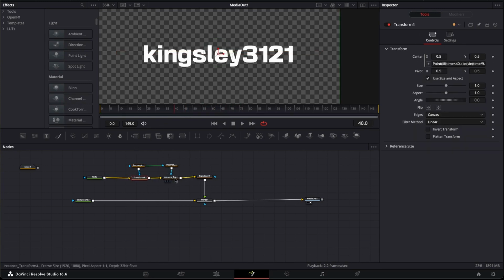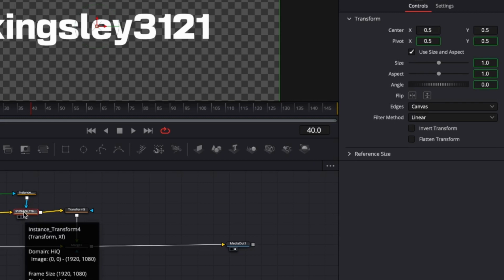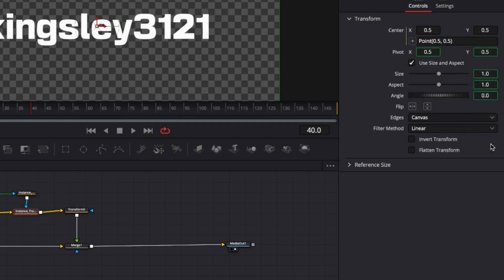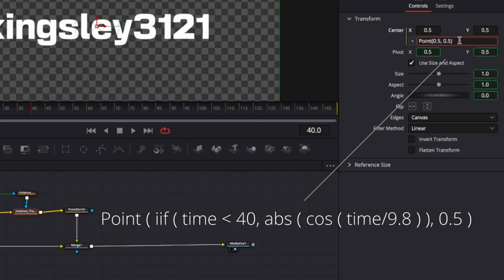Now, let's head to the other one. What we're going to do here is select this. Control A to select everything, then Control C to copy. I'm going to go to our next transform. We've already done the instance of this, so we are going to use expressions. Control A, just delete this, and paste.